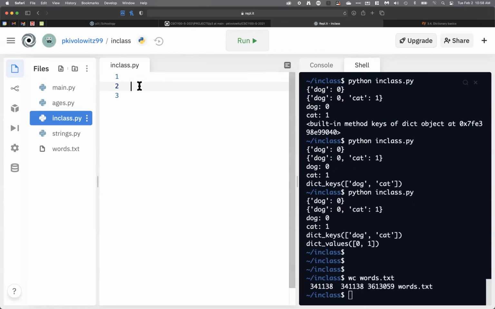Can I ask why there are 3 outputs there? The first one is the number of lines. The second one is the number of words. And the third one is the number of characters. Right. Now, since it's 1 word per line, the first 2 have the same value.